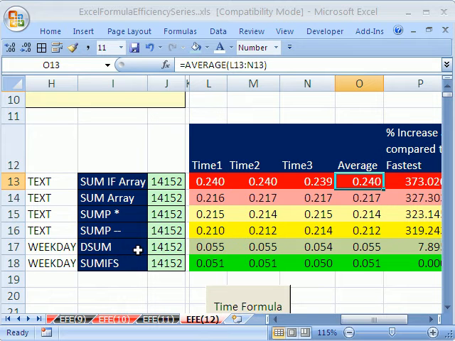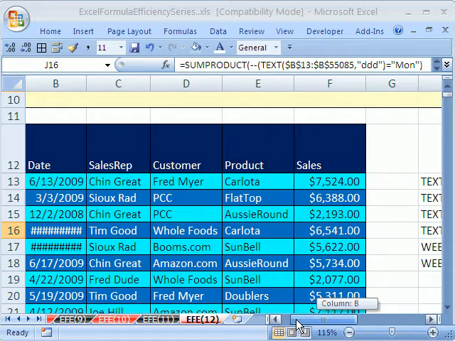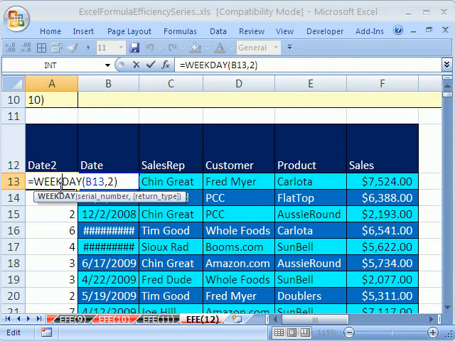DSUM, if you don't have earlier versions and you have a database, that's what you should be using. Now, I did two other tricks to make these much faster. Notice up here, I use the text to decipher Monday. And if I scroll over here, straight from the dates, right? But now look at this. I added a helper column, which we talked about earlier here. And I used weekday. Now, I actually used the text function, and had it equal to MON.